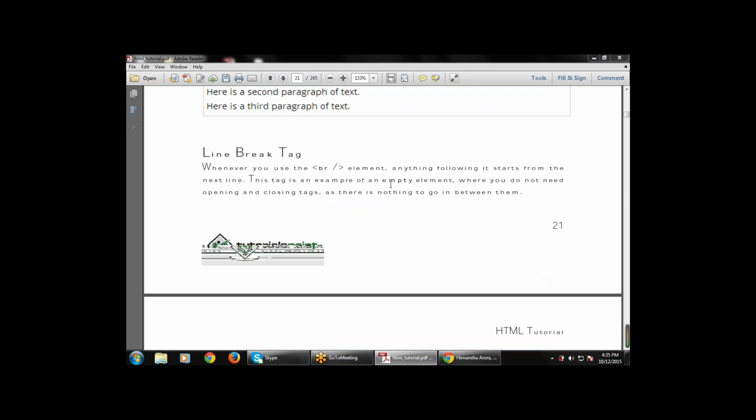So next is the line break tag that is used to move the cursor to the next line. Whenever I insert the BR tag, it automatically takes a line break. Suppose I want to make a gap between two lines, between two words, that is, "whenever" and "you." So I make a gap by using the BR tag.